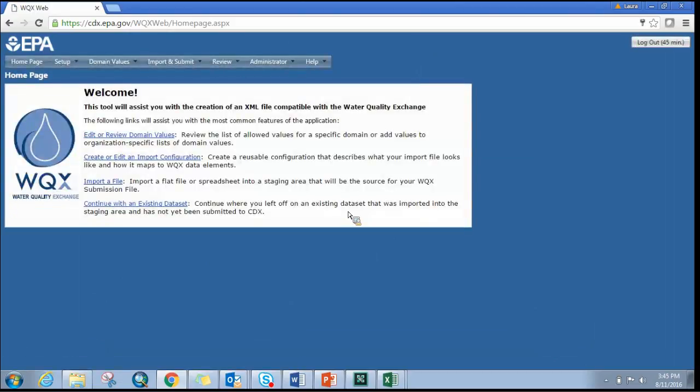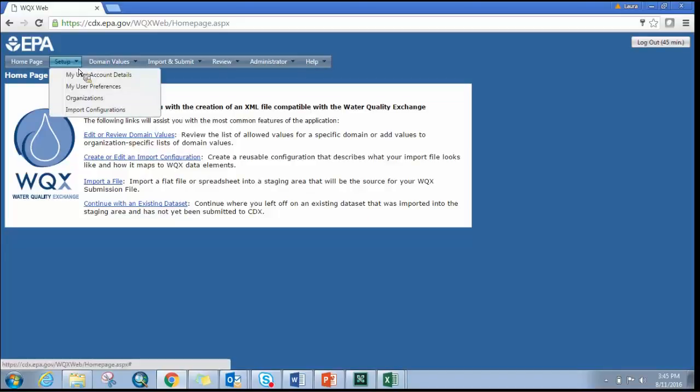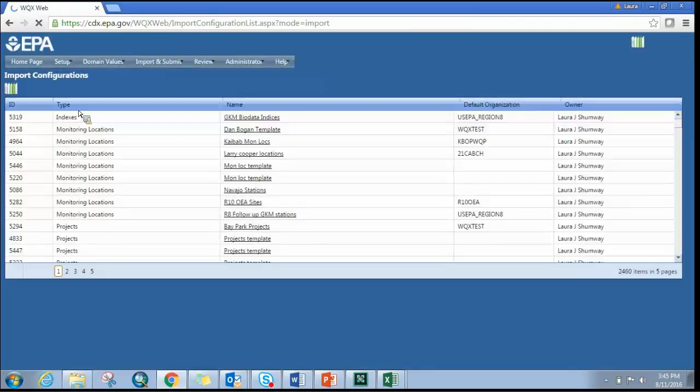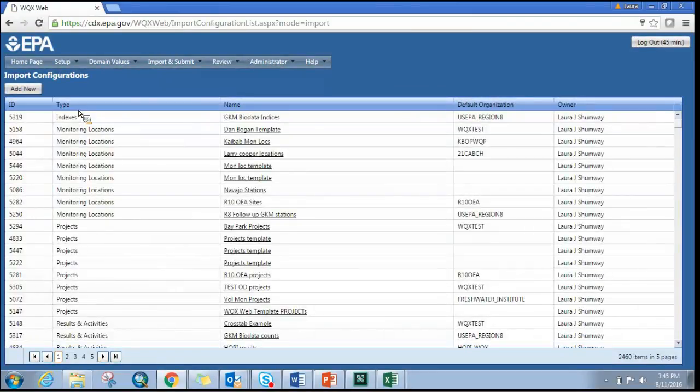Now, the first thing you need to do is import your import configurations, because we've created import configurations that perfectly match your data set. And to do that, you go to Setup, and you select Import Configurations. At the top of the screen, once it loaded, you should see the Add New button. Select it.